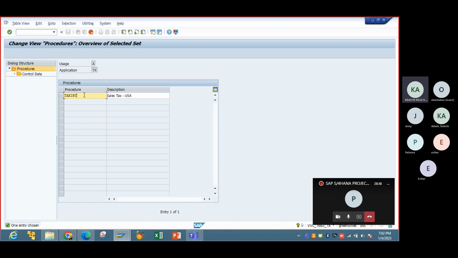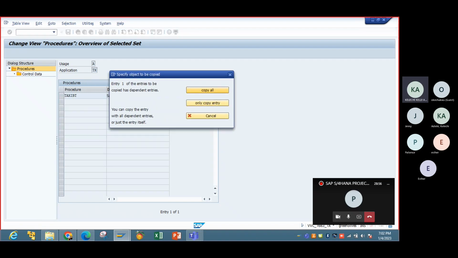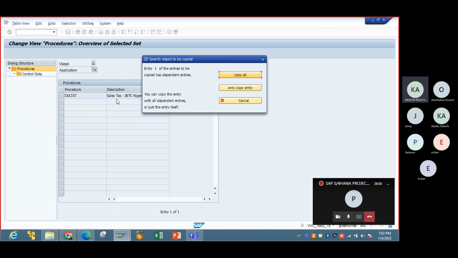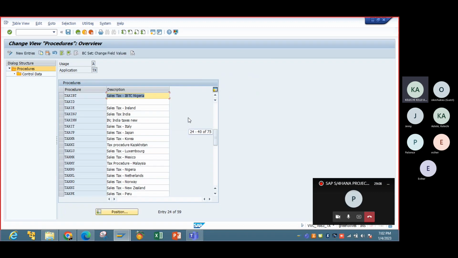So that's our company code. Okay, so you can only give me IBT. So I'll do this as sales tax IBTC Nigeria. Just click on enter. When you click on enter, because this is standard, we need to copy the standard for US. So you need to copy all the activities basically. So say okay for 22 entries. So we have our tax IBT for IBTC Nigeria successfully created.